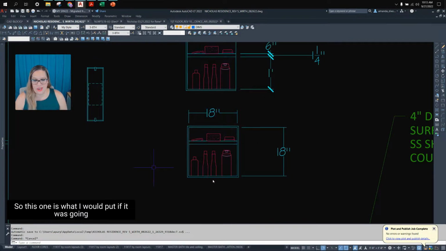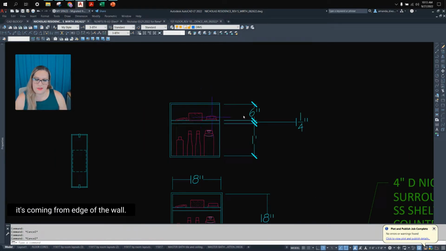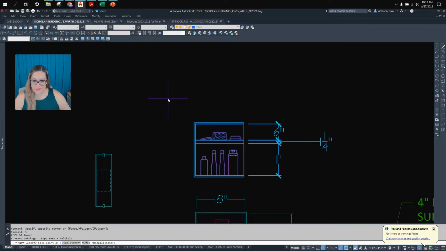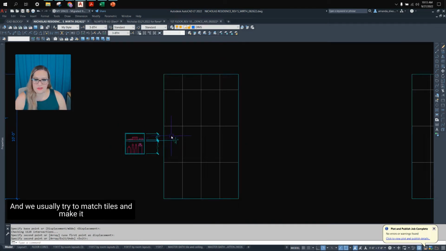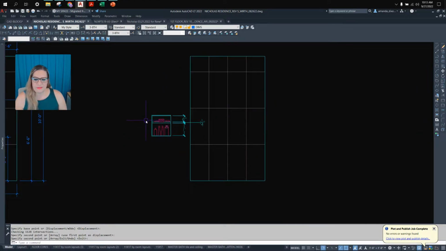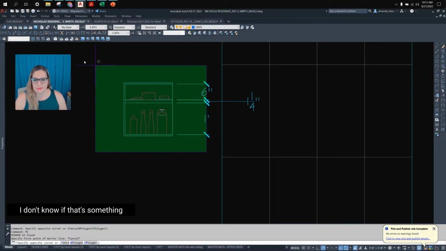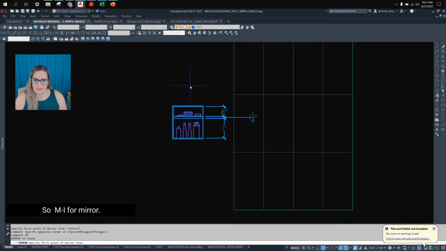So this one is what I would put if it was going in the middle of the wall or above a tub or something. And this one is, you can see it's coming from the edge of the wall, three sides with Schluter. So copy, enter. And then we're going to bring it over here. And we usually try to match tiles and make it make a whole lot of sense to the tile layout. I don't know if that's something we're gonna do this size. So MI for mirror.